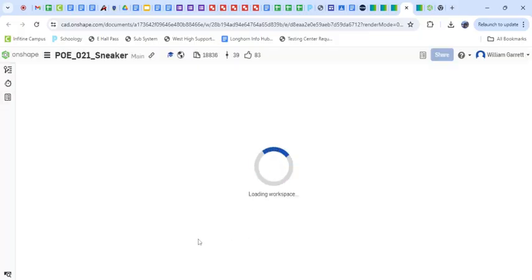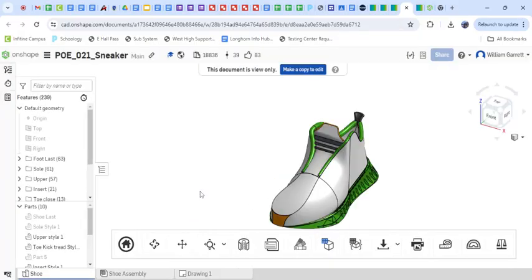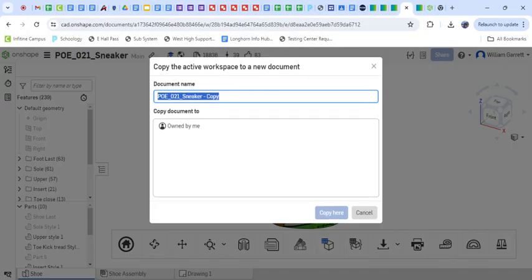It pops up. It may take a minute or two for it to pop up, and then you have your SU you can work with. You can't edit this one. You have to make a copy, so you select Make a Copy, and I'm just going to name it POE Sneaker 1, just in case I do more than one.